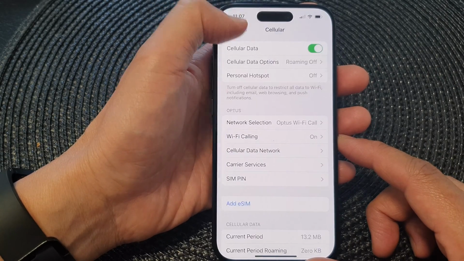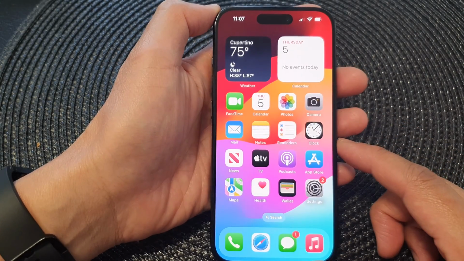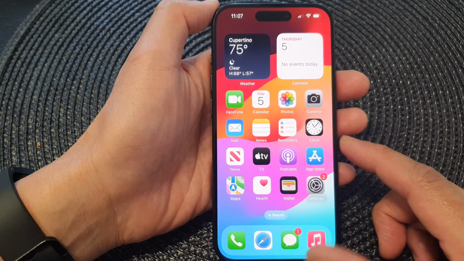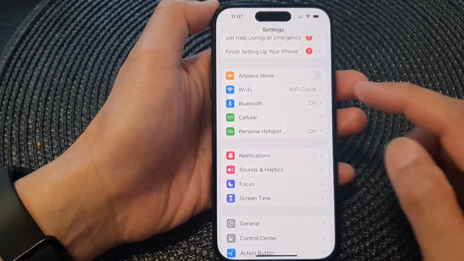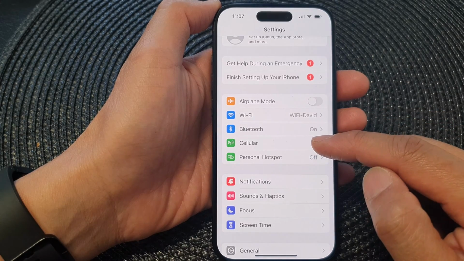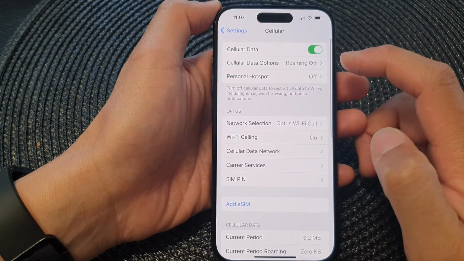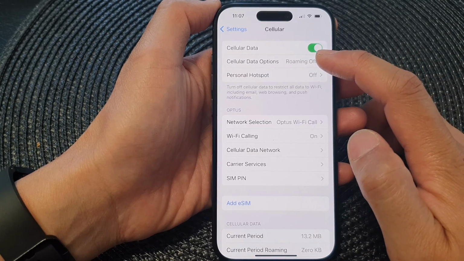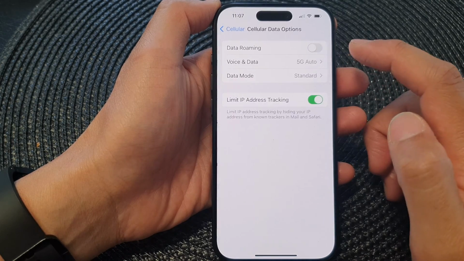First, let's go back to the home screen by swiping up at the bottom of the screen. On the home screen, open up settings. Then in the settings page, we scroll down and tap on cellular. Next, go to the top and tap on cellular data options.